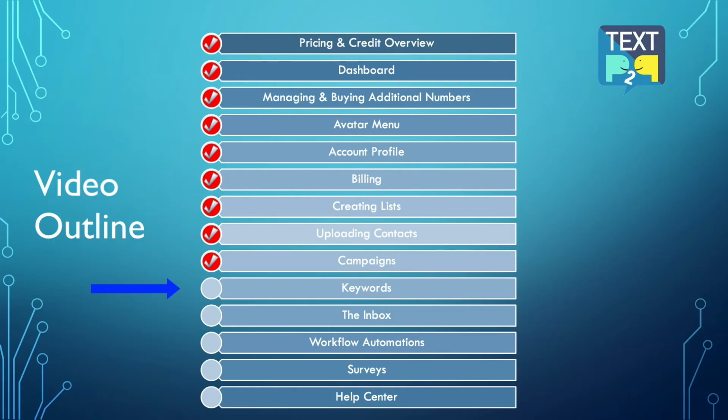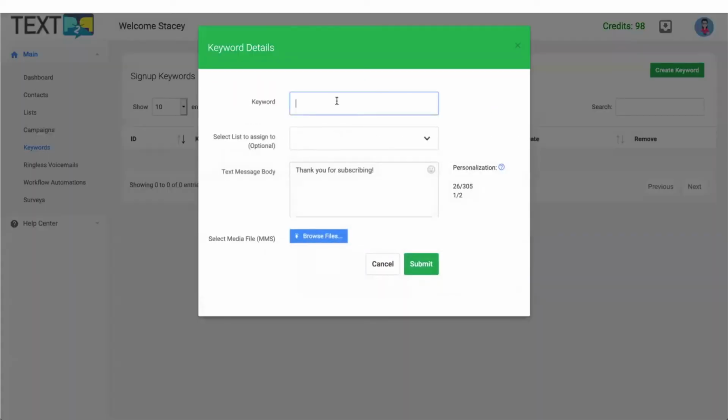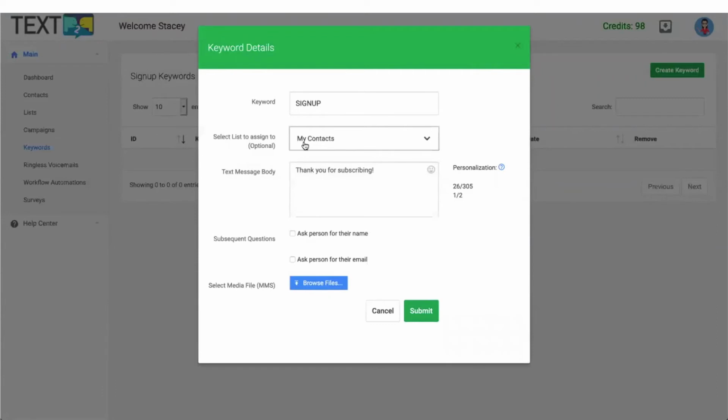Now, in addition to sending out campaigns, you can set up keywords. Keywords are great because those are like lead magnets. So you can say, I want a keyword of "sign up." Anybody who texts the word sign up to my number is going to get assigned to the list that I choose. They're going to get back this message, maybe a link to my website, whatever. I can even send subsequent texts automatically asking for their name and their email address.